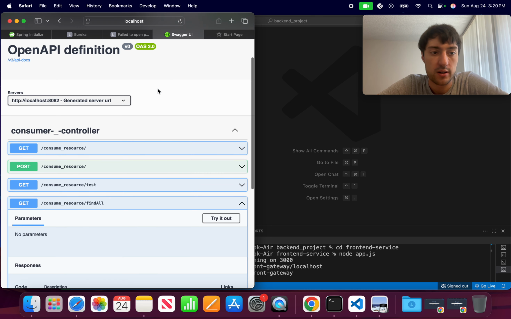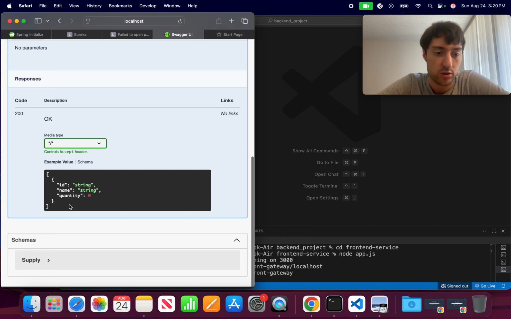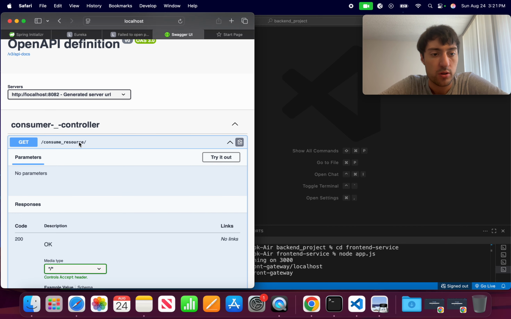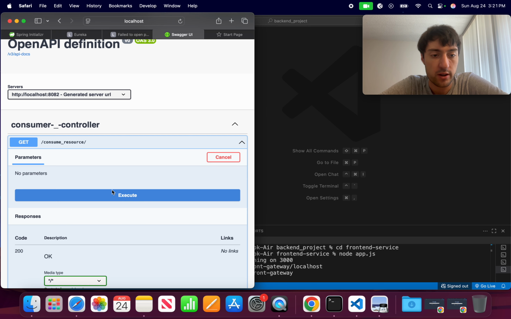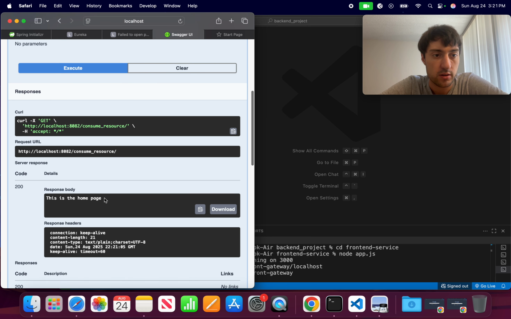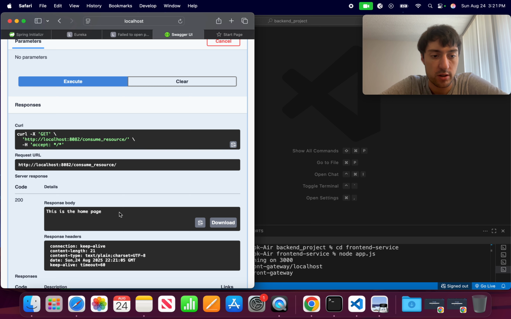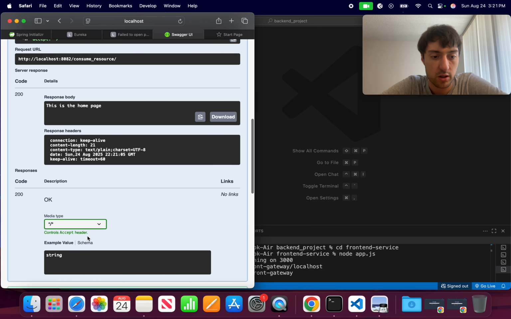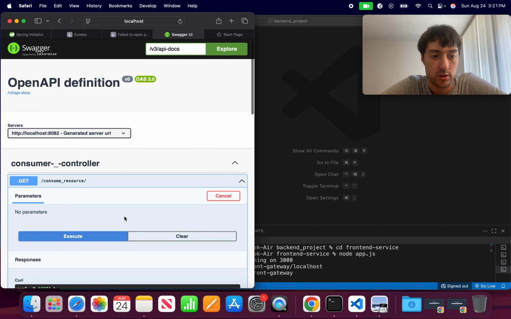Okay. Now from here, I should be able to open Swagger, so consume resource. This is my Swagger for consume resource. Awesome. I'm just going to try out this one and see if we get, okay, a status code 200. This is the home page. All right, so this is working. We're able to ping the home page.